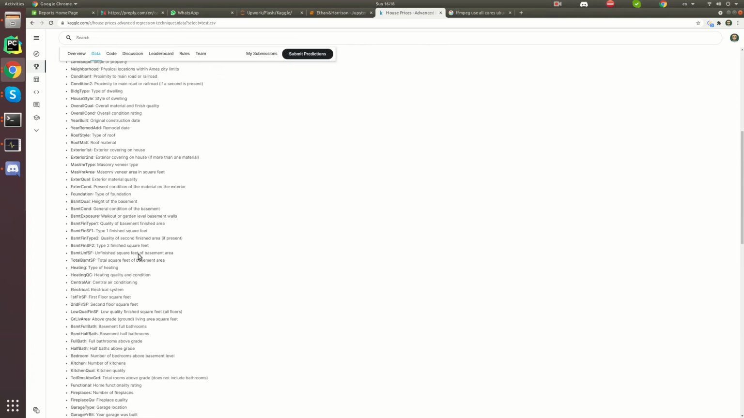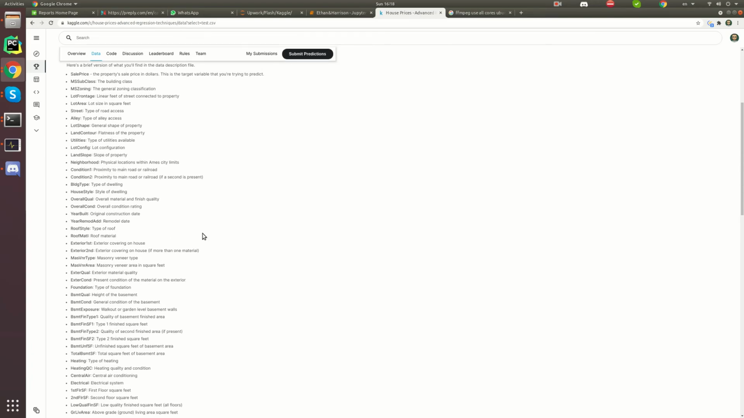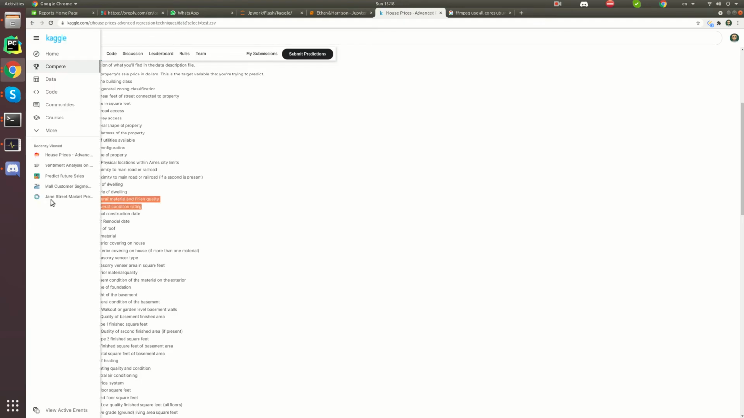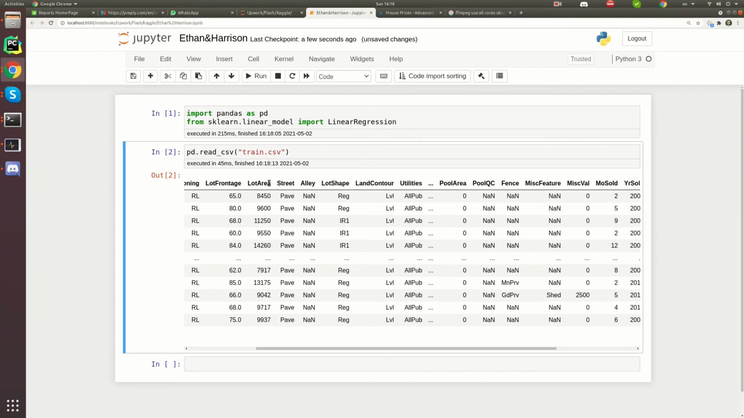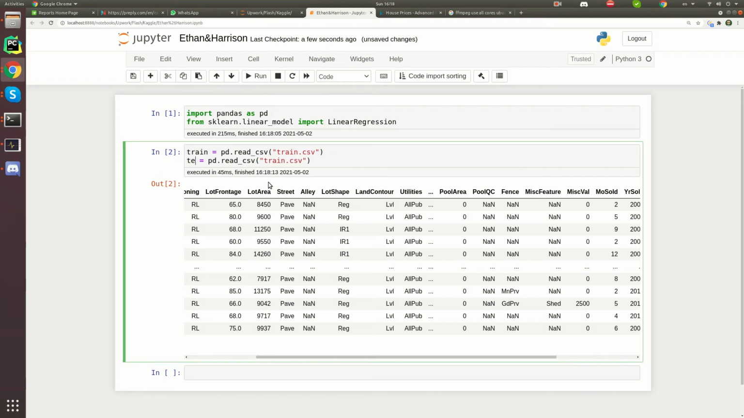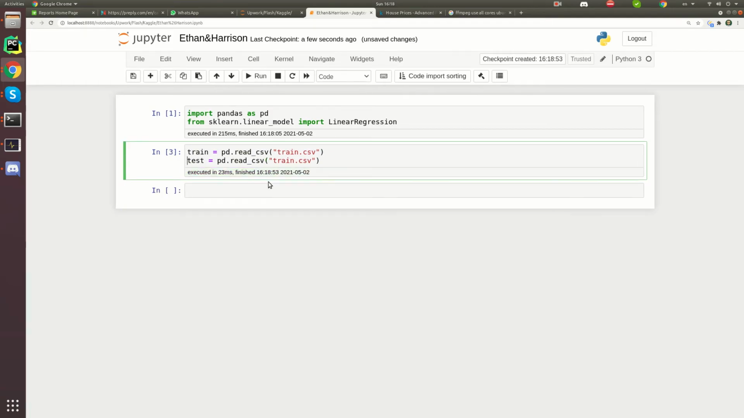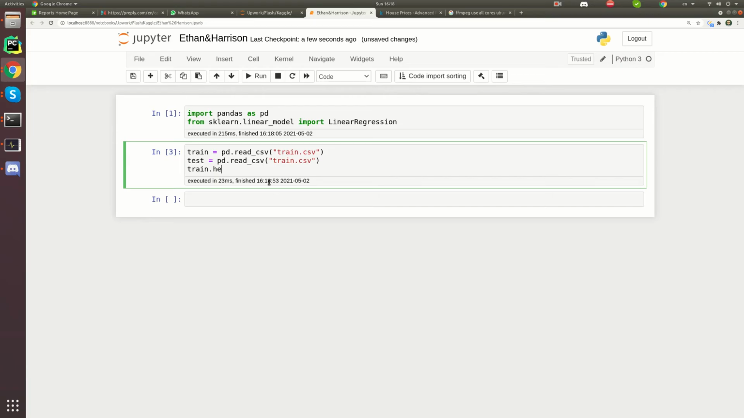Okay, the central air, heating, lot shape, lot area. I like these two, they caught my attention: the overall quality and the overall condition. They seem to be like joker features. All right, so let's first read the data, shall we? That's the train, and there's the test. Let's put them here just to see what they look like.